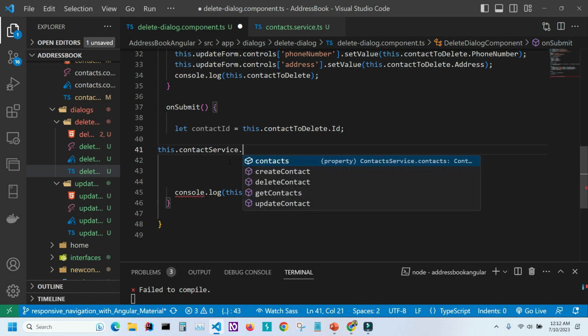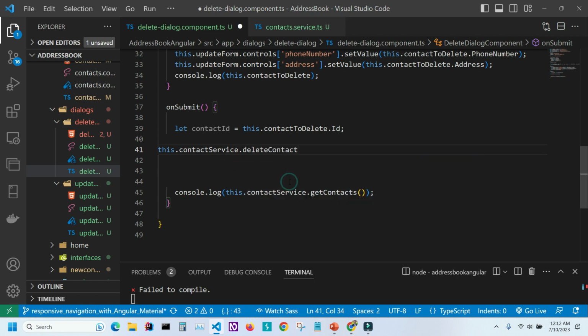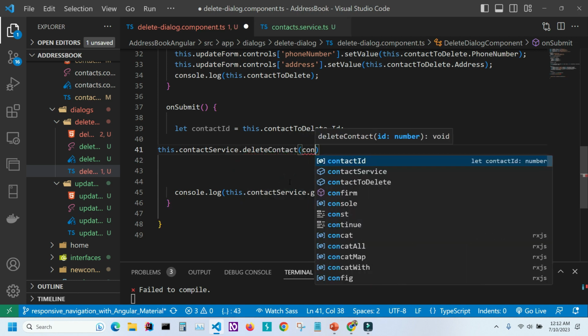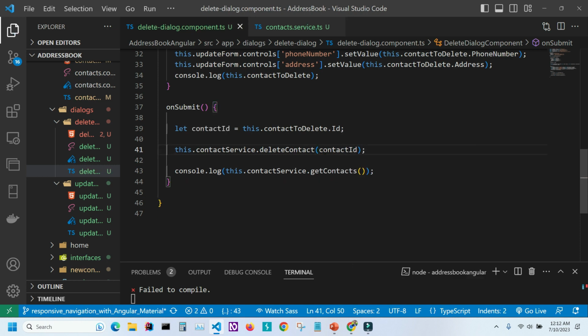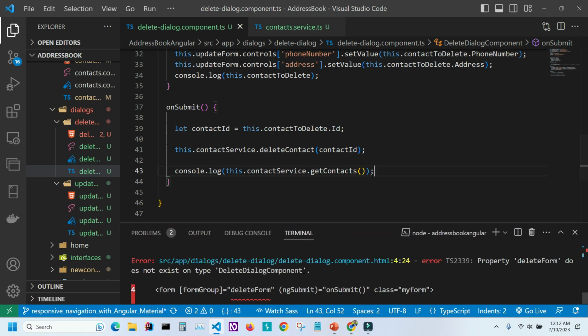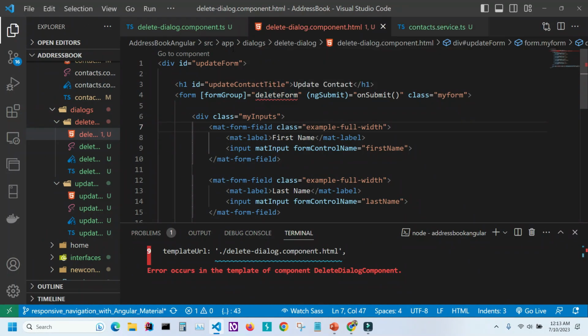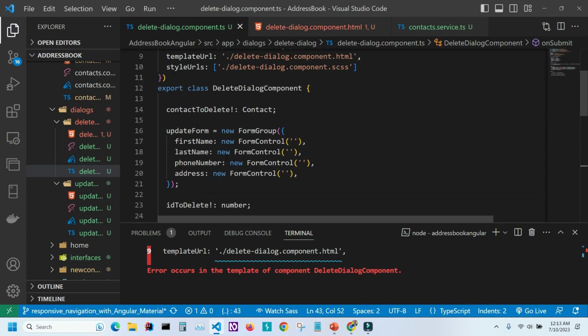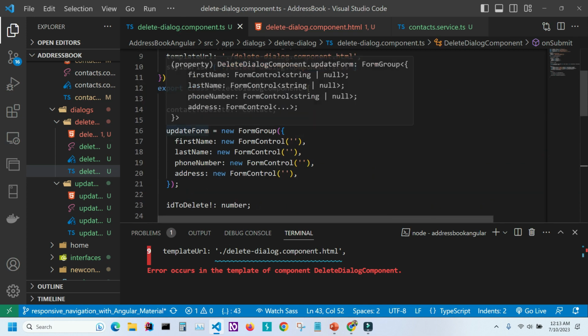Contact service, and now we have this method deleteContact, and we need to pass our contact ID. And after we deleted that contact, we're gonna get the updated array and place it on the console. Let's run the application. So it looks like I have an error. Let me see what is happening. So we have our delete form, but here we actually didn't change it. So instead of update form, it should be also delete.